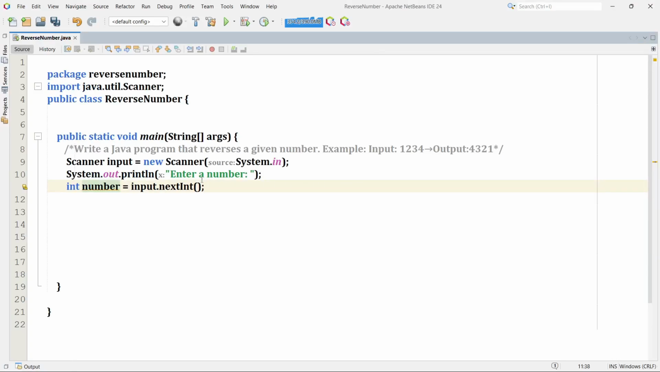In today's video I'll be solving question number 9 from chapter 3. So this is the question. It says, write a Java program that reverses a given number. Example, this is the input 1 2 3 4 and then the output is 4 3 2 1.